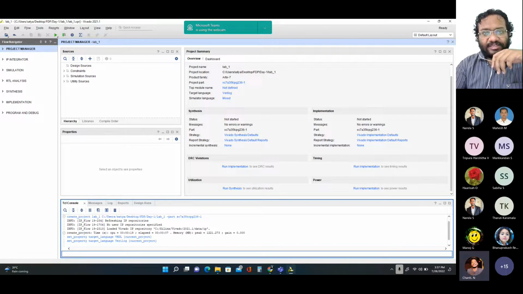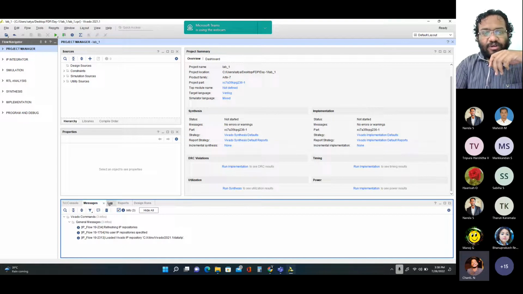But industry standards, they will always write a Tcl script. It's a piece of commands in order to perform all the tasks. Whatever task you are performing in this Vivado environment using a mouse and clicking the mouse button, all those things have a dedicated script that we call a Tcl script. So from an industry point of view, people will run the script as code. For that you have a Tcl console, you have messages, you have logs.